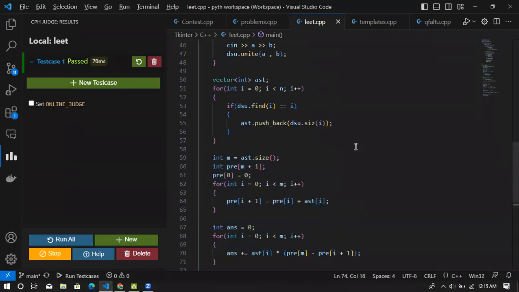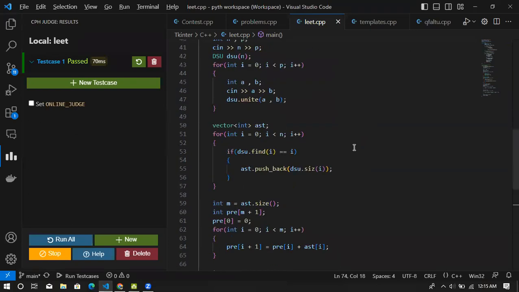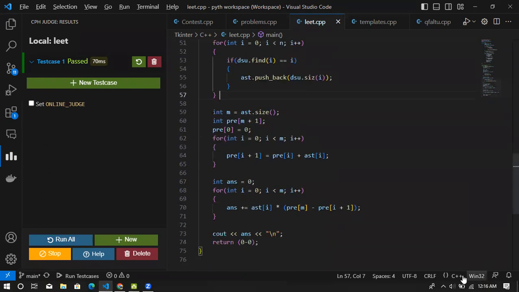There can be many other ways as well. I give you a task to understand this. How does this code find out the different components and their sizes? Can you guess it? Okay.